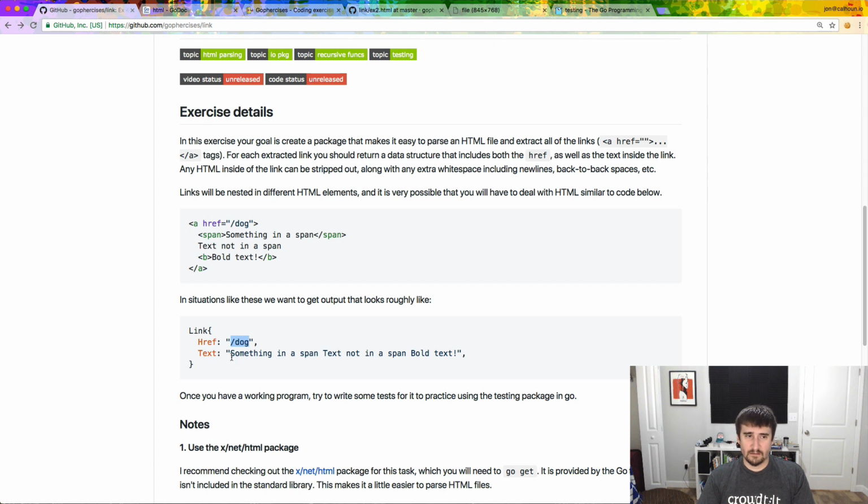Now, the text won't be as important for upcoming things, but where you might use it is if you were doing something like building a search engine and you wanted to know which key terms are used to link to things. You might use that text in that sense and not care as much about the HTML. In our case, we're just doing it so you get a little more practice parsing these HTML documents and seeing how to use the net.html package.